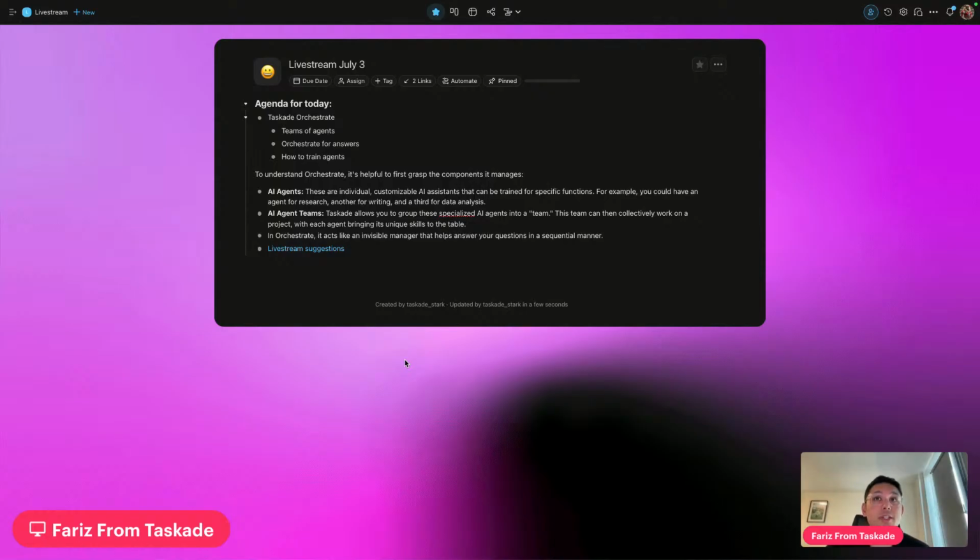And AI agent teams are exactly what it sounds like, a team of AI agents. Taskade allows you to group these agents together into a team, and then they can work collectively on a project or solve a problem, with each agent bringing its unique set of skills to the table.